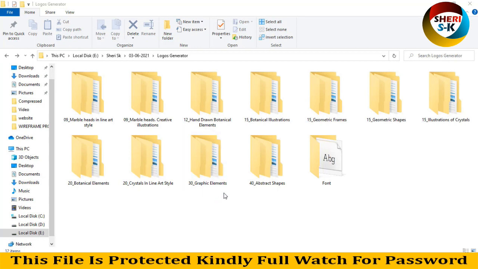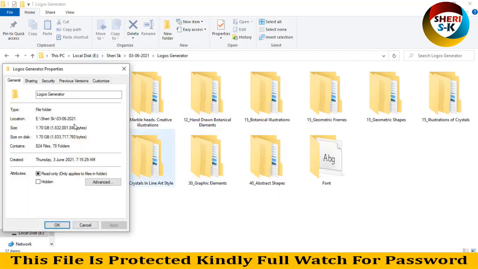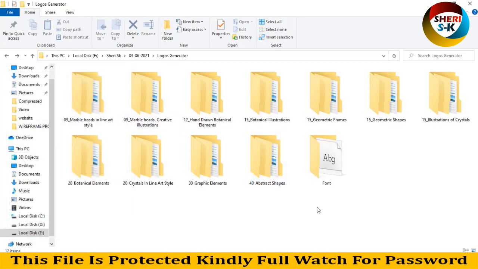I'm really sorry because I've been busy the last few days, so I couldn't upload any new video for you. So here is a logo generator. The file size is 1.70 GB, and here are 12 folders. Simply, you can generate your own logo. You can create your own logo.